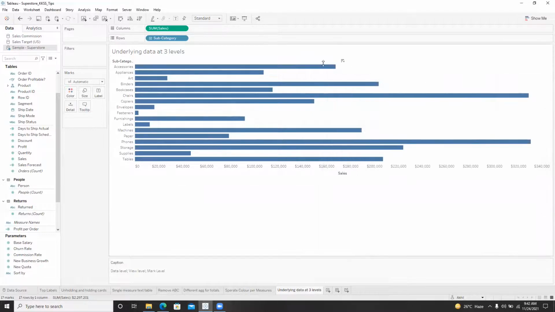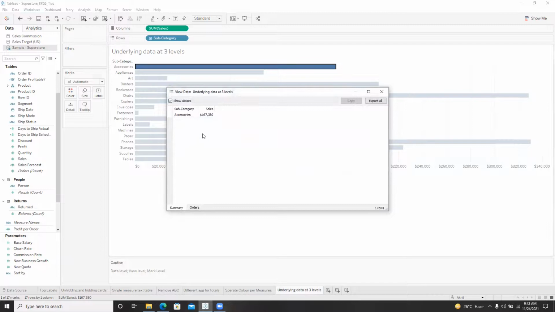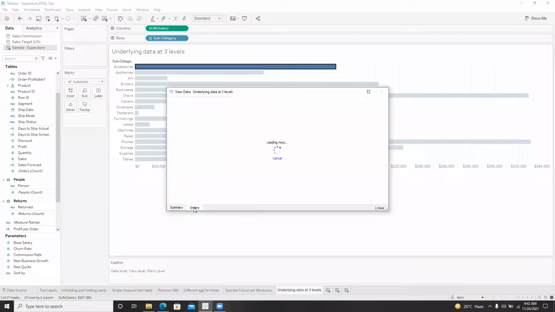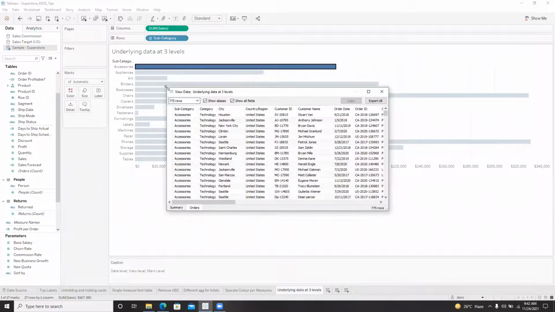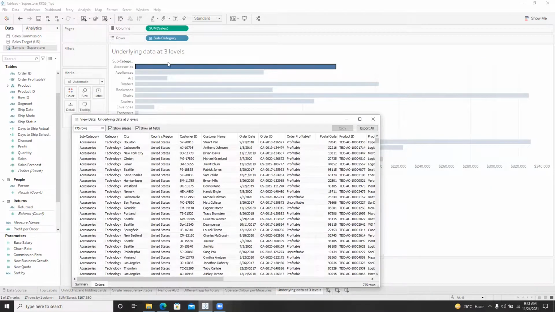And the third level is really at a mark level. So we can choose any mark, and I'll choose accessories. So click on the mark and click on view data. This will basically bring you the underlying data used to bring this particular mark. So this is at a summary level, just showing the accessories and their sales. And we'll just look into the orders too, and we've got the complete data. So this is completely for accessories, and the data that you used to build this mark. So these are the 3 different levels at which you can see the underlying data in Tableau.